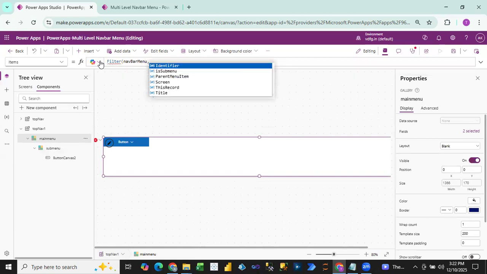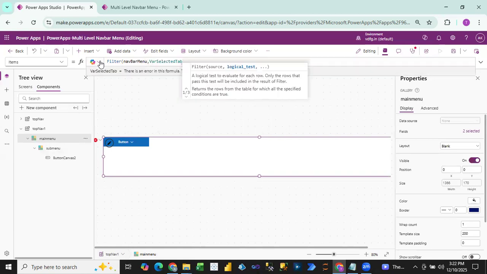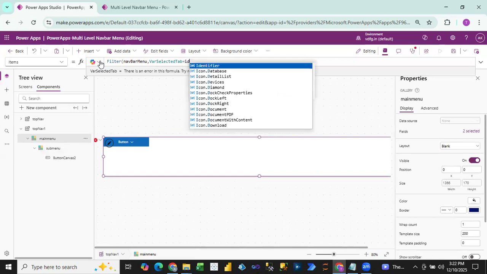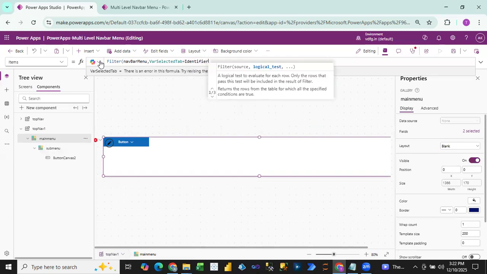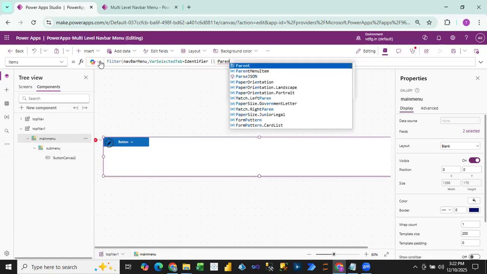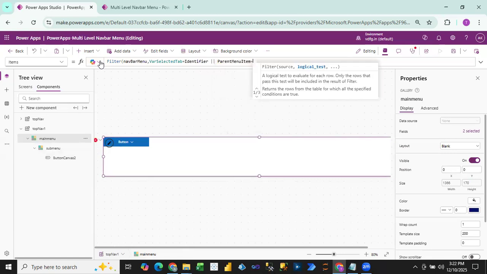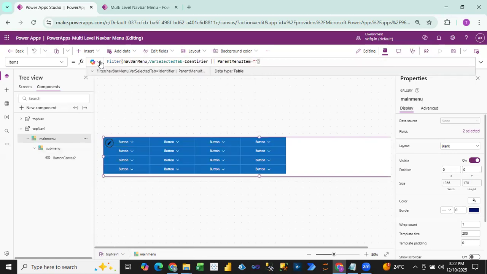From this one, I'm just going for this where selected tab is equals to identifier. I just want to filter that one, correct? Whatever tabs will come, which we select, that is going to be reflected. And here we are just going to use the OR. So for the OR, we use the double pipe symbol here. And then here you have to use the parent menu item. And this is basically the blank here, right?